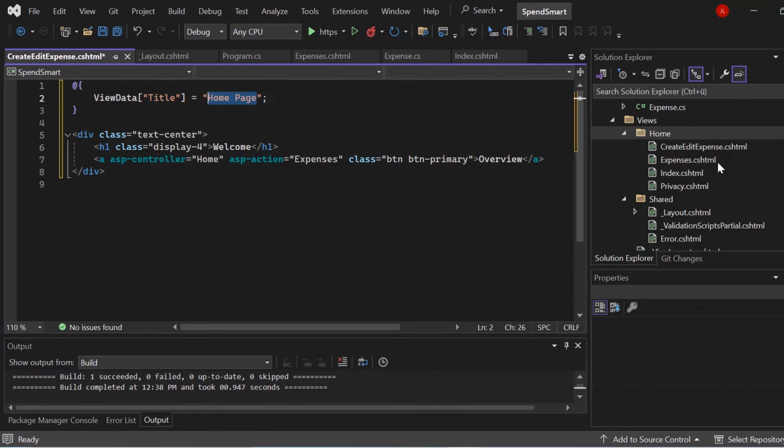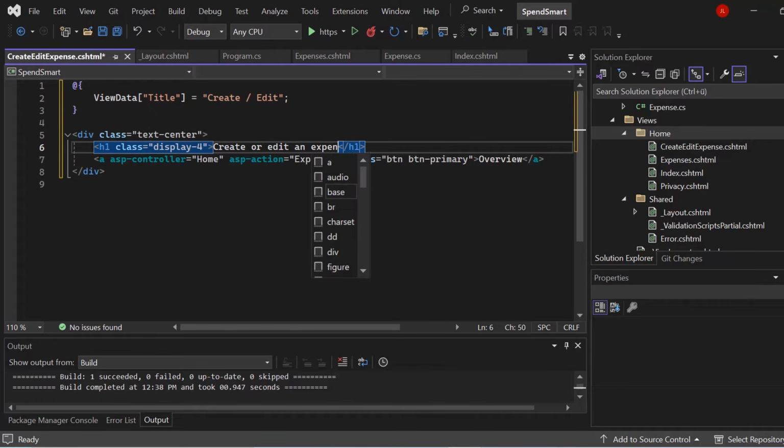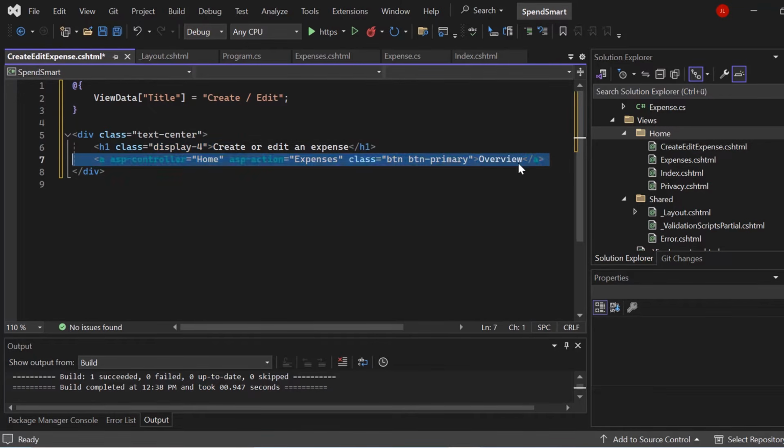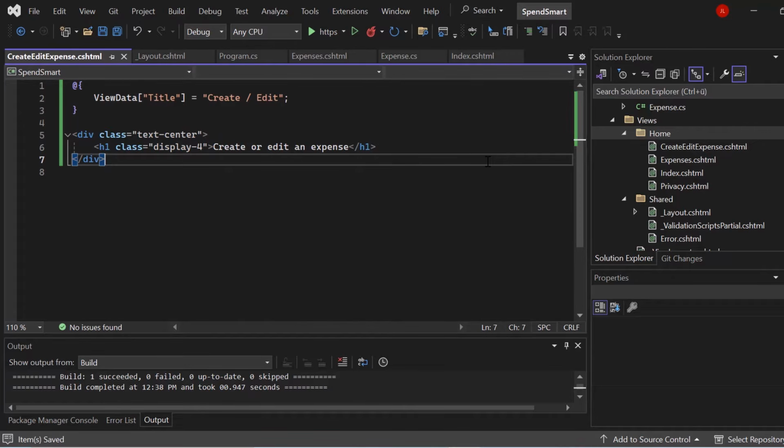Here we don't want to say homepage, we want to say create / edit, for example. We want to say create or edit an expense. And then we want to remove the A tag here, just like that. Now, let's go again to our home controller.